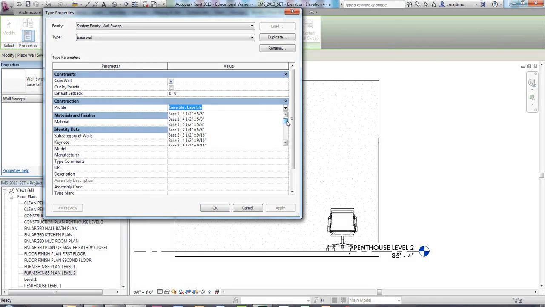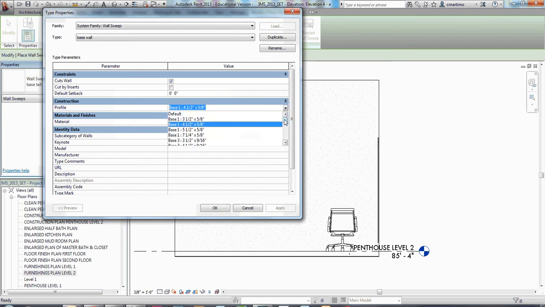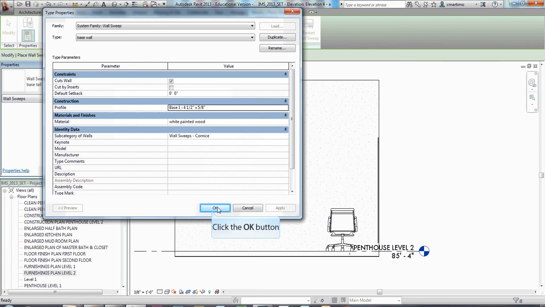So you can see that the base that I loaded has a few different sizes to it, 4.5, 5.5, 7.25. And I can select any of those, or I could select one of the ones that I've loaded myself. And I can assign a material to that under material for the finish, and I'm going to say OK.